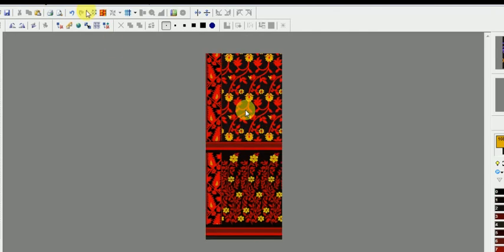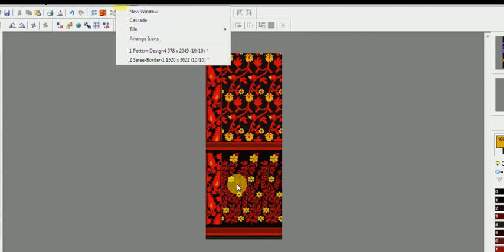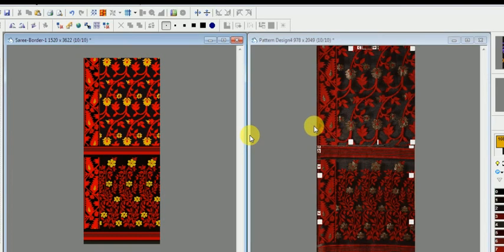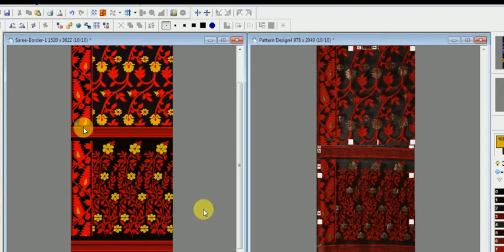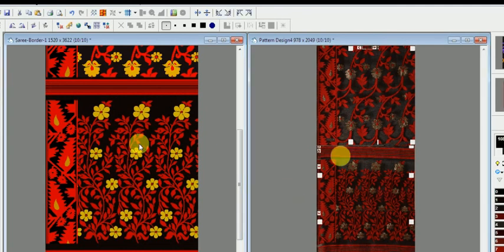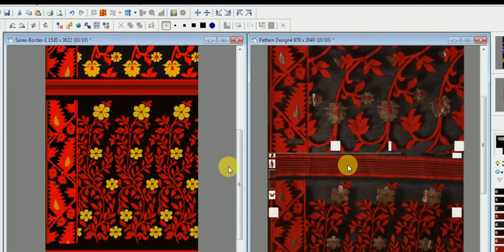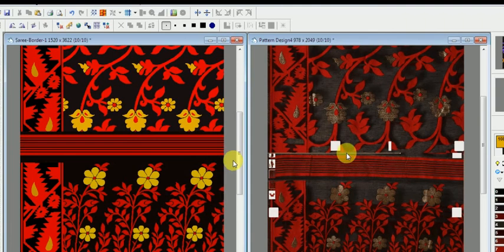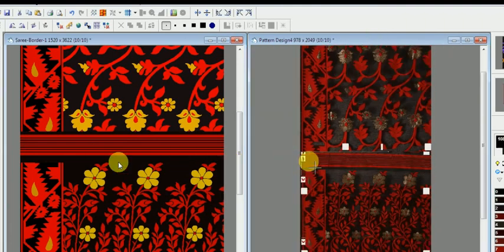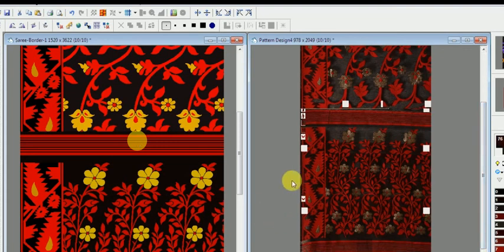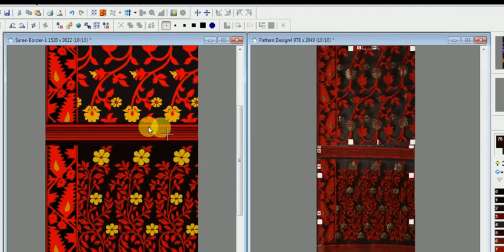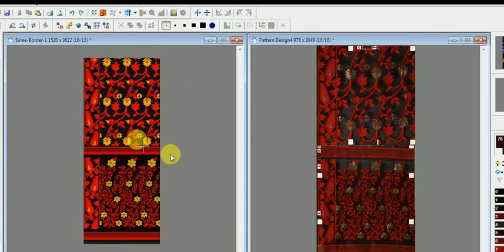Now we can compare with the original. This is how we can edit our design. You can see we edited all the design same as this one. Next, this is only the editing process. Next we have to apply weaves to this edit file, then only we can convert to our jacquard.